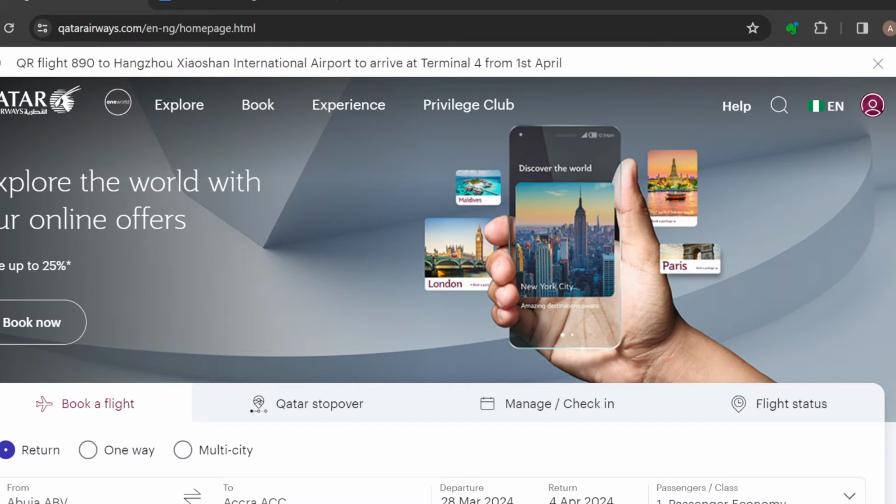In this tutorial, I will show you how you can change currency in Qatar Airways. So let's get right into it. How do you do this?